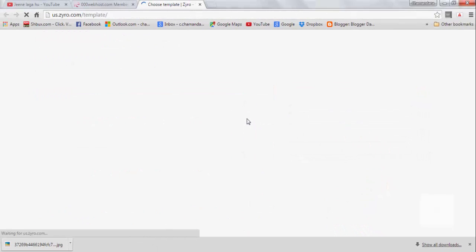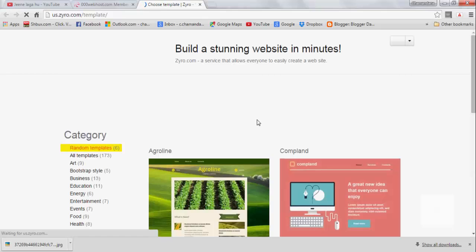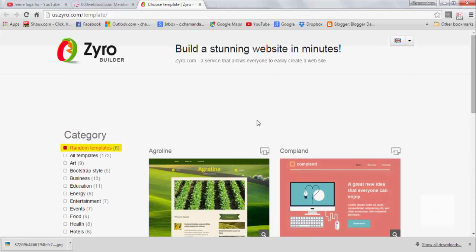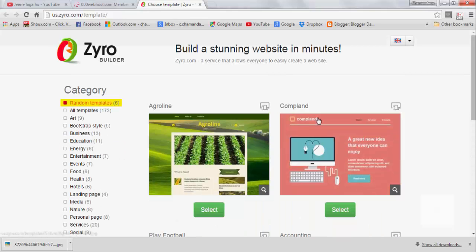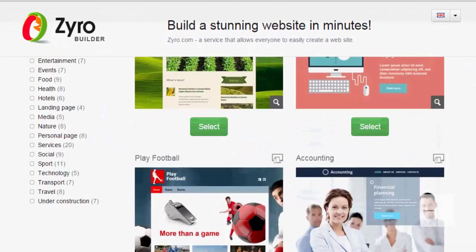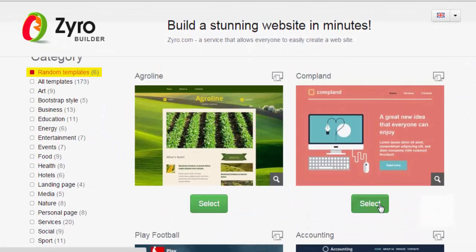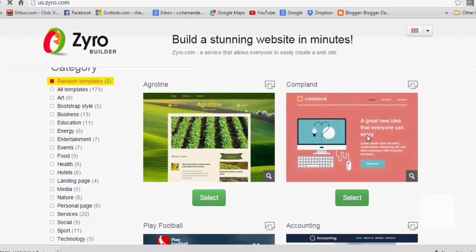So click on the web editor, the website builder by Zyro, and you need to select a template for your website. Select the content. It's so simple. So let's get started with designing our website.